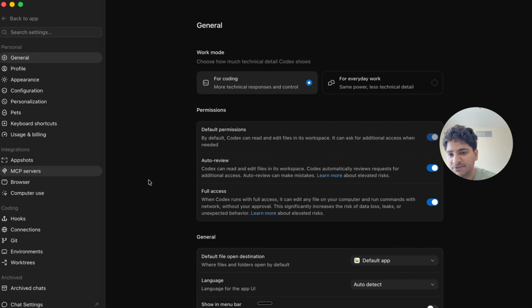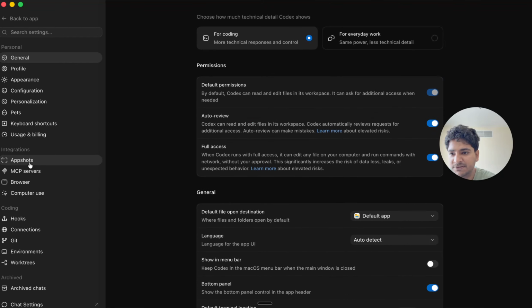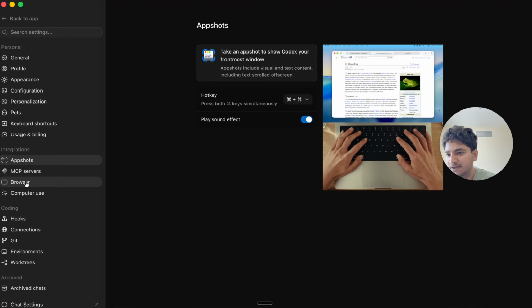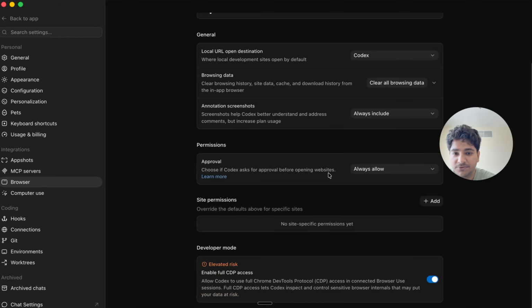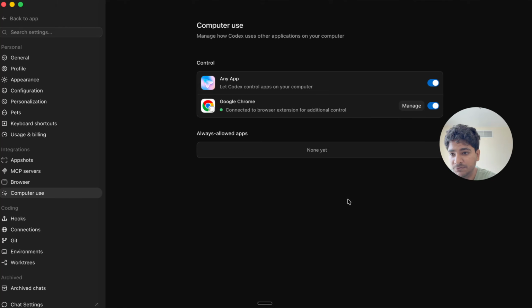MCP servers, you can create your own. I will not go into MCP servers just yet, because I think they can be a little bit weird. Browser, I would highly recommend you just enable this. You will love me for this.